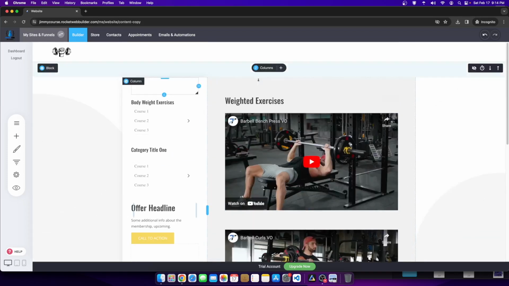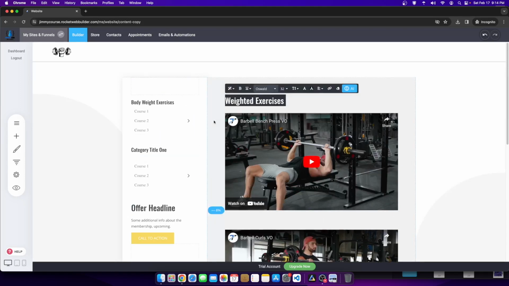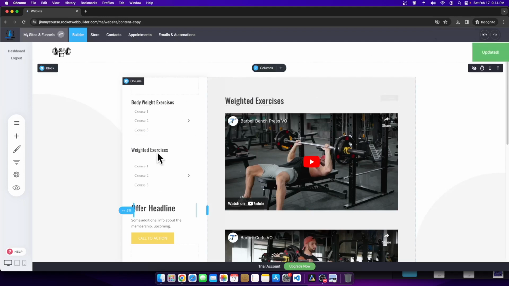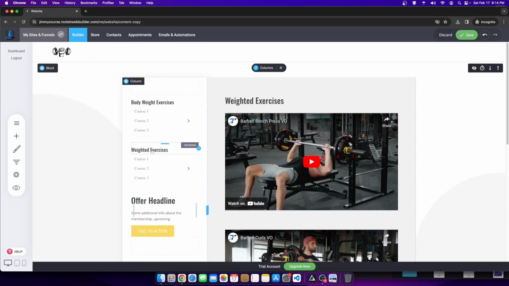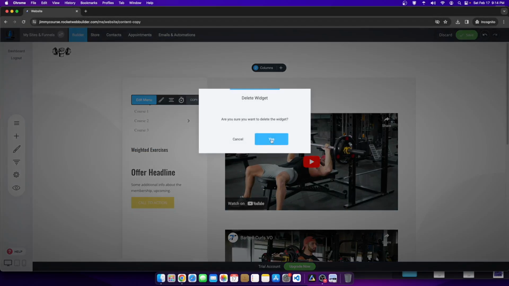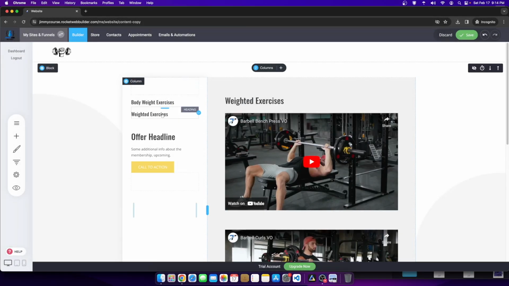So now that that's taken care of, I'm going to take the weighted exercises section here and paste it here, okay? And I'm actually going to create a menu on this page and I'll duplicate it and paste it in my other page. So I have a section for body weight exercises. I have a section for weighted exercises. And what I could do is turn it into a menu. So I could delete this and delete this menu.